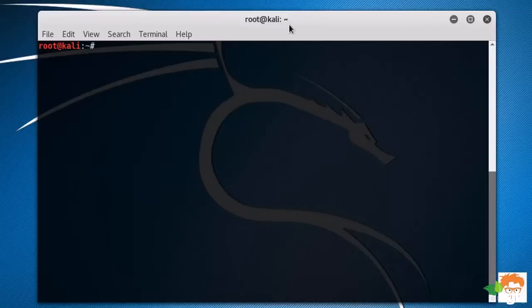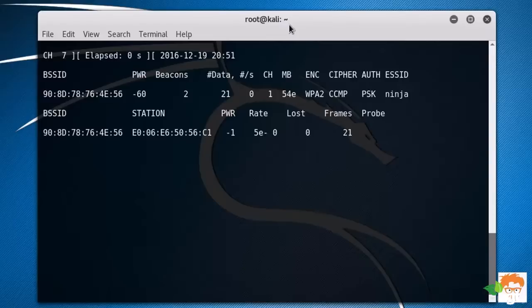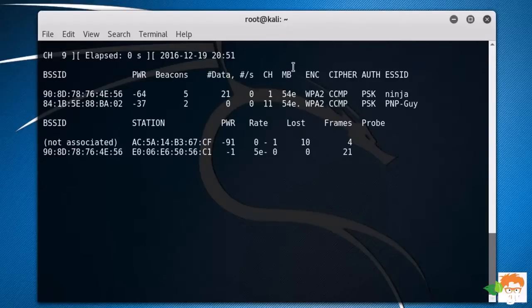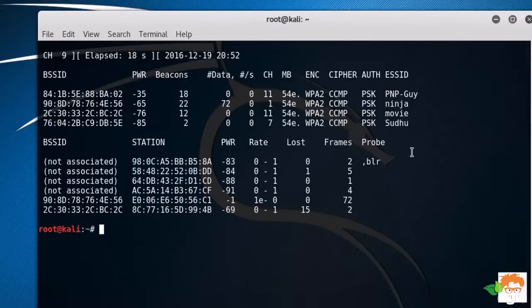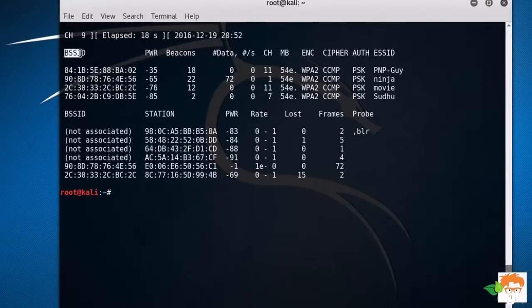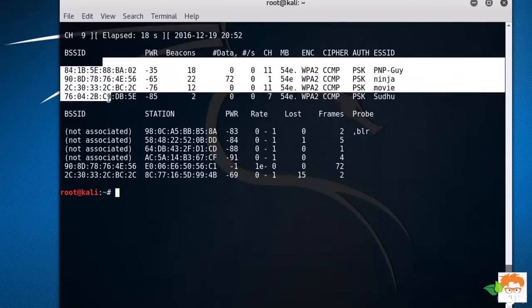Let's scan all the networks around us with a command called airodump-ng. Now we need to specify the interface, and the interface should be the one in monitor mode. So I'm going to type in here wlan0mon and hit enter. Now I will be able to see all the available Wi-Fi around me. Okay guys, so these are the available Wi-Fi around me, and here we have the BSSID. It means the MAC addresses of every single router which is in the range of our USB Wi-Fi adapter, and there are 4 routers found here.